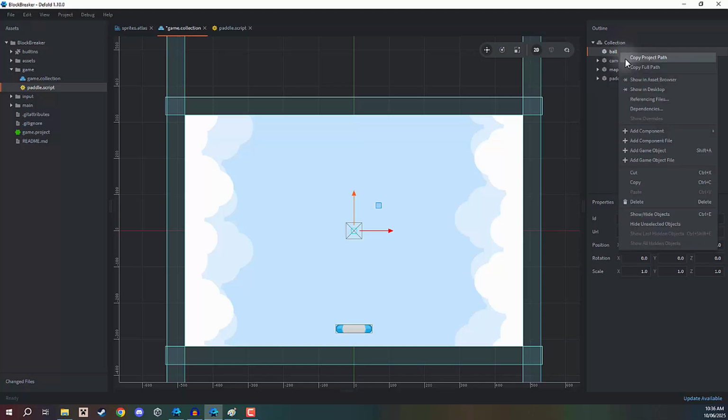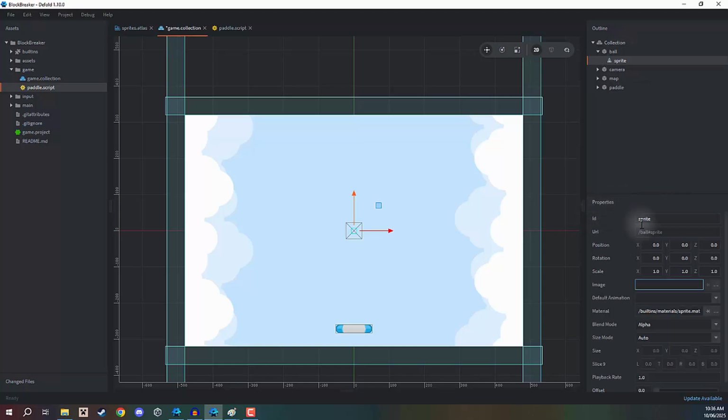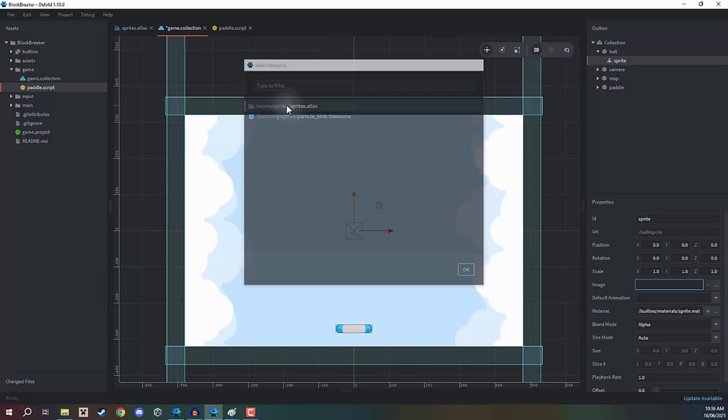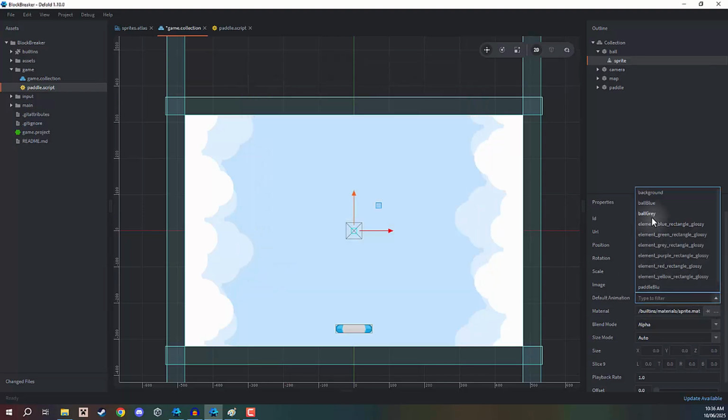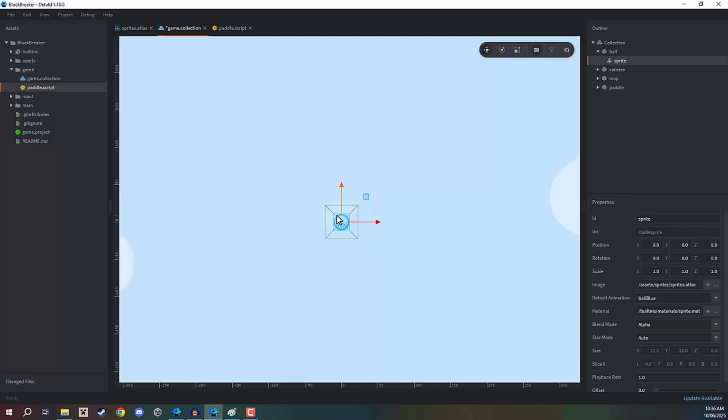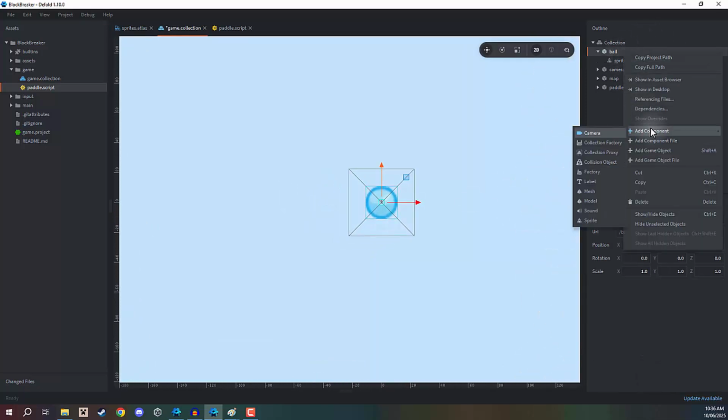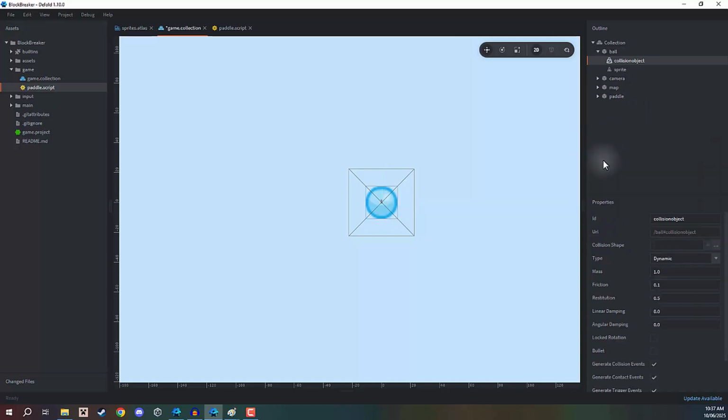So let's start with the sprite. We'll add the sprite component, set its image to be that sprite atlas and its animation to be ball blue. So there we go, we got it on screen. Now we need a collider, so we're going to attach a collision object component to the ball.